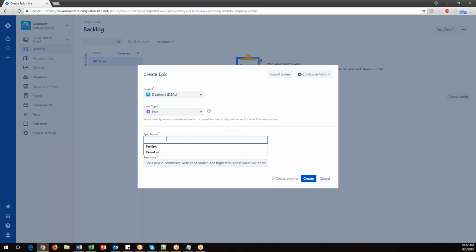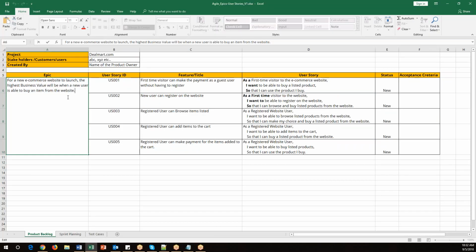Okay, and epic name I will just say dealmart underscore epic. So this is the name I am giving, and let's say dealmart underscore epic underscore 001, because one project can have any number of epics. So epic is nothing but a larger requirement, and again we need to split that into multiple stories. Now here I have given some name called dealmart underscore epic underscore 001. So this is the epic I have created. Now let's give the same ID here also. So the ID of this epic is this one.